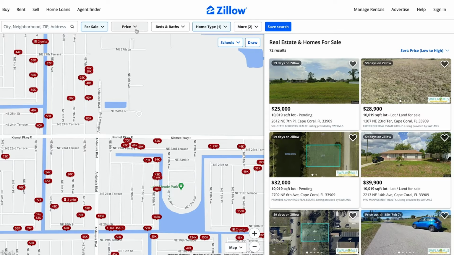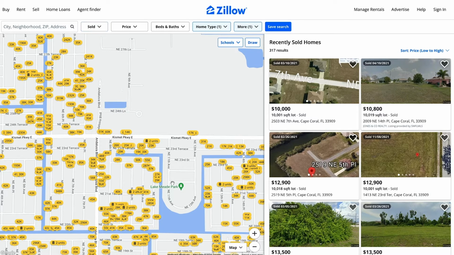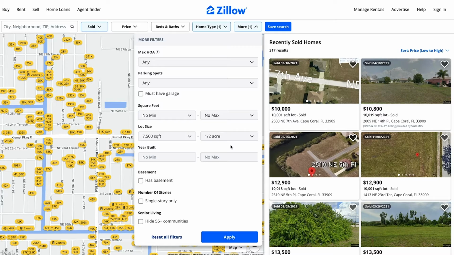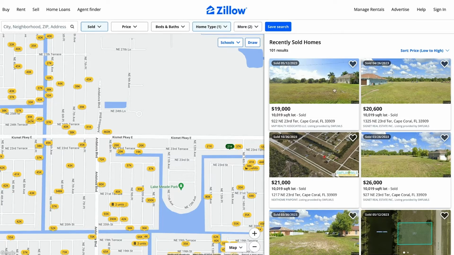But the next thing I'm going to look at here are solds. Now go back to Zillow. I'm going to switch to solds here. Click apply. Now these are all of them, but I'm going to go to more, scroll down, and say sold in the last 12 months. I want as many comps as I can, because I want all the cheapest comps that I can get. And here you can see a bunch of sold comps that are cheap. If you want more, you can zoom out. If you need less, zoom in.